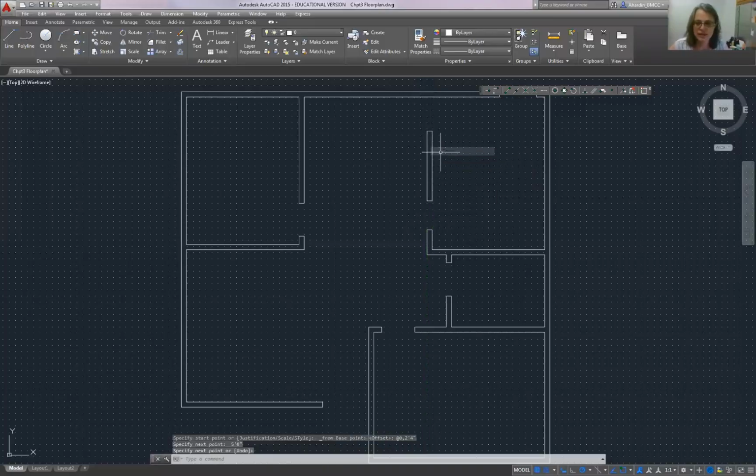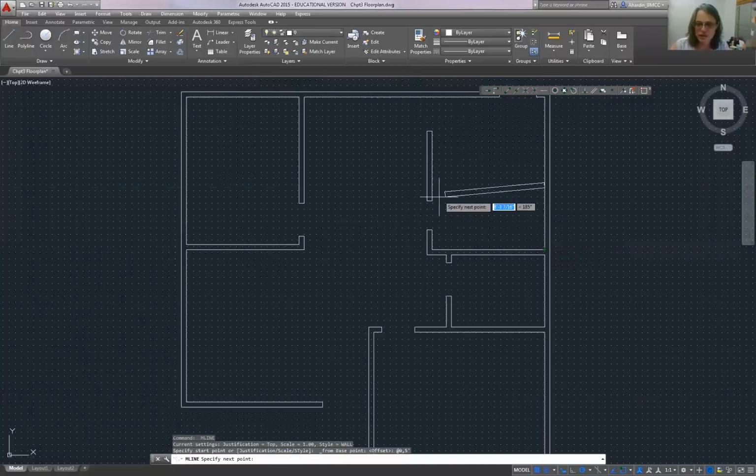Right click and enter. And now I just have one more wall to put in there. So we're again going to draw a multi-line, offset from this guy right here at 0,5 feet and go to there. Right click and enter.